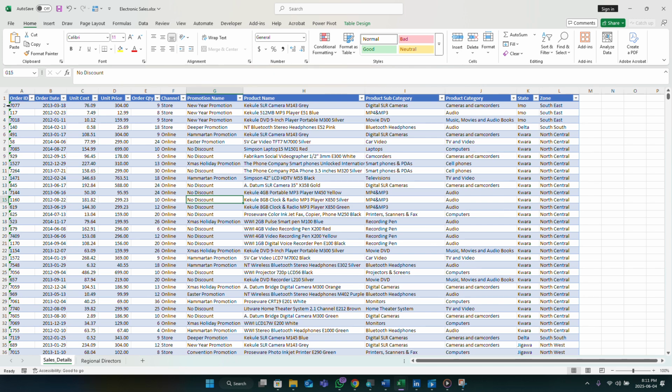So each row now represents one order. Each row represents one order. This row number two represents what one person ordered. Row number three represents what another person ordered, and so on and so forth. So we have category and subcategory for those products.